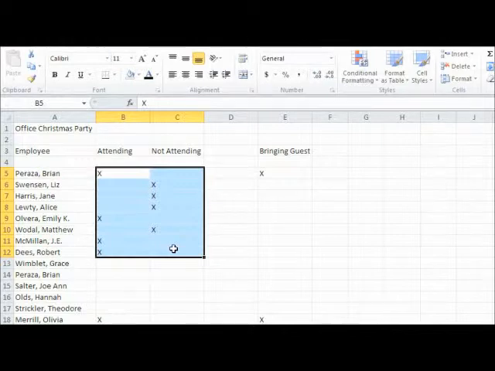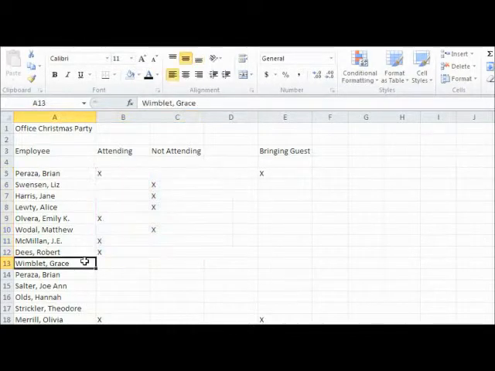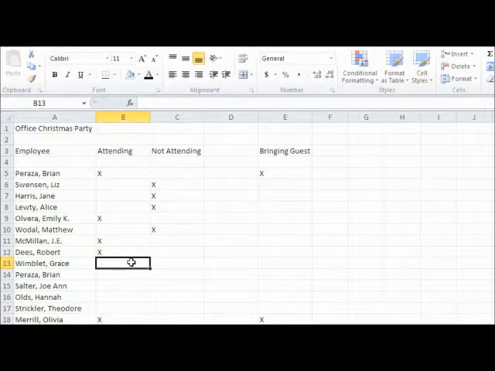Right now, I'd like to show you the basics while we work on filling out this list for an office Christmas party. Let's start with inserting content into a cell. One of my coworkers has just confirmed that she's attending, so I'm going to select the cell next to her name, then type an X.